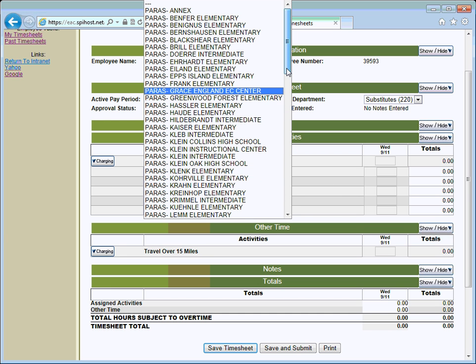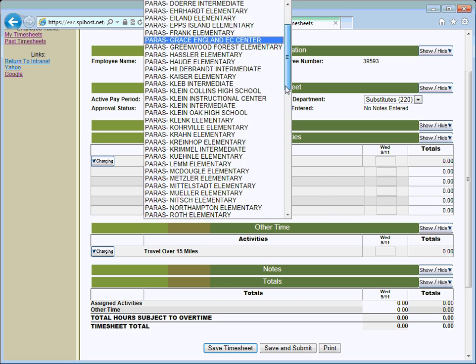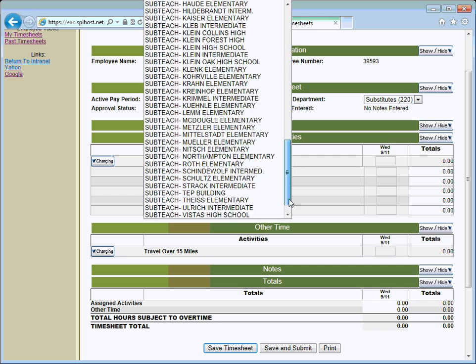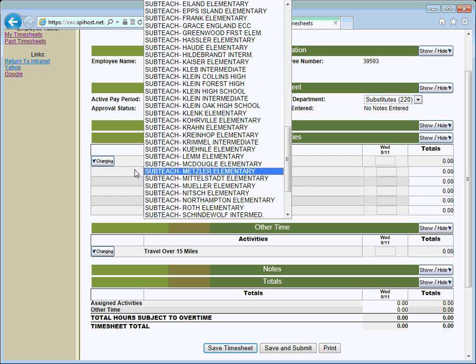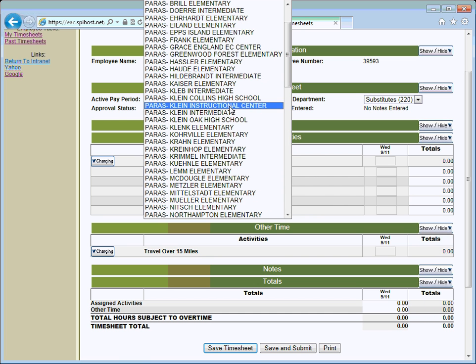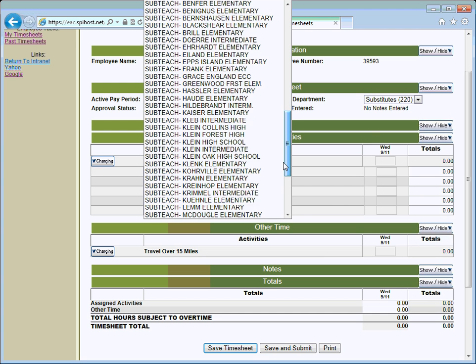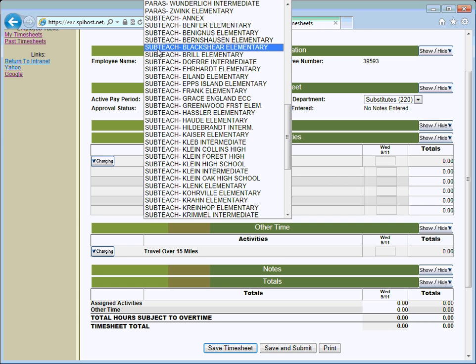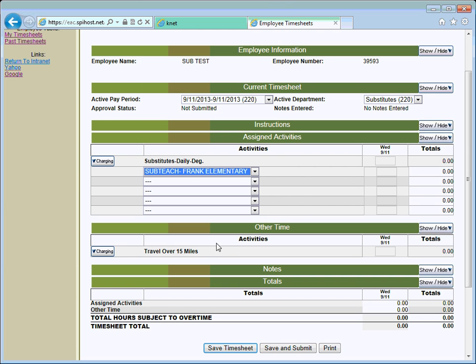Now, instead of having a list of the campuses that are available to be worked at, we now have two types of jobs. We have a paras job and we have a subteach job. After the job listing, we have then the campus code. So, if you are a substitute teacher, you will scroll down to the subteach section, and you will select one of these campuses with the subteach code. For example, if you were substitute teaching at Frank Elementary, you would select subteach Frank Elementary.